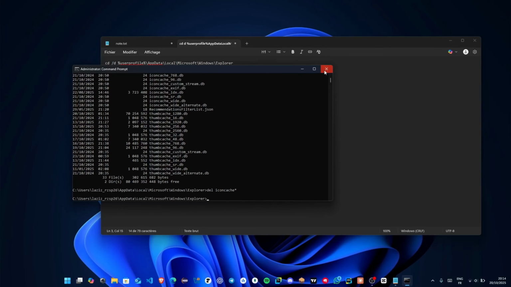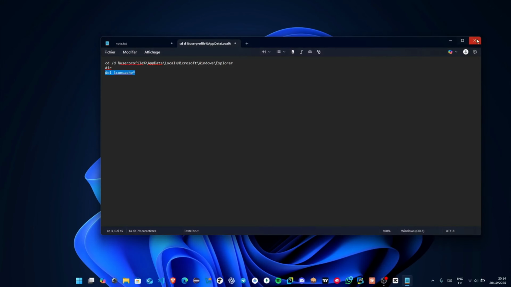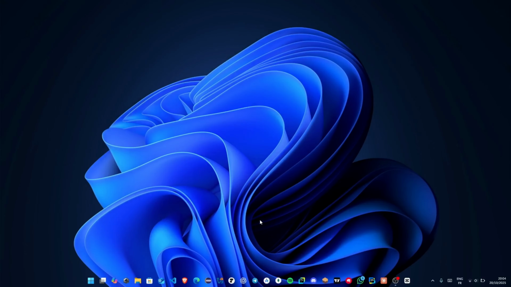And that's it. Your taskbar icons should be back, and everything should be working perfectly again.